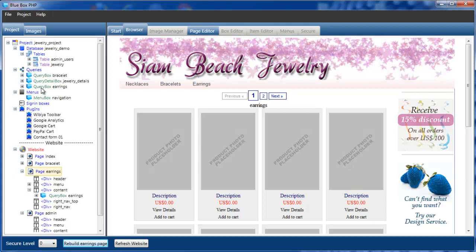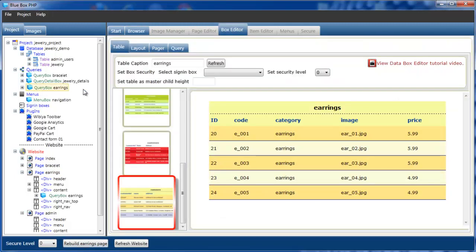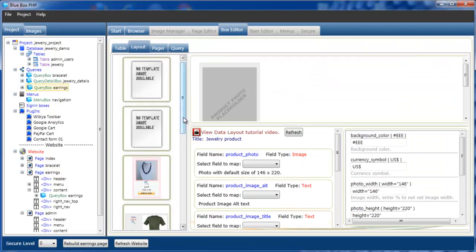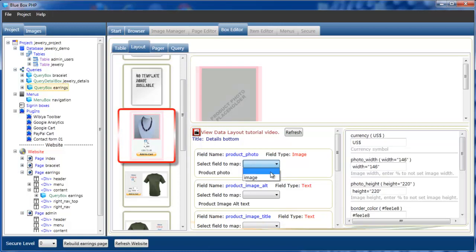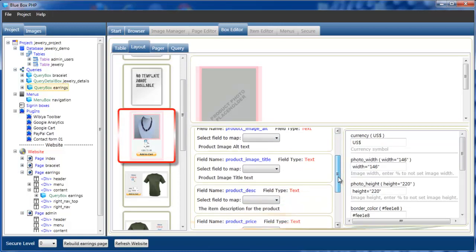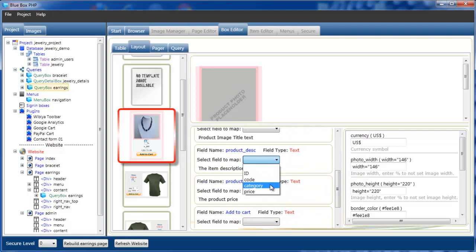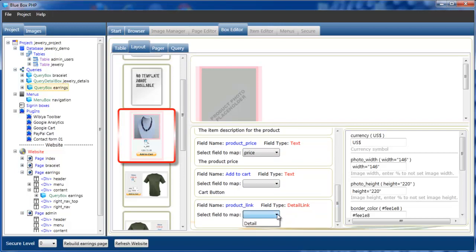So if we now select the query box we just created, earrings, go to layout and select the detail bottoms, same as the others. In our product photo we select image, description. In fact, we'll leave description blank. In price, we'll select price. Product link, we'll select detail. We don't have a Google Cart button yet, again.